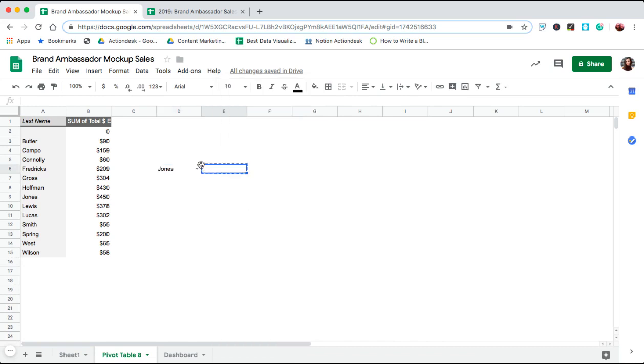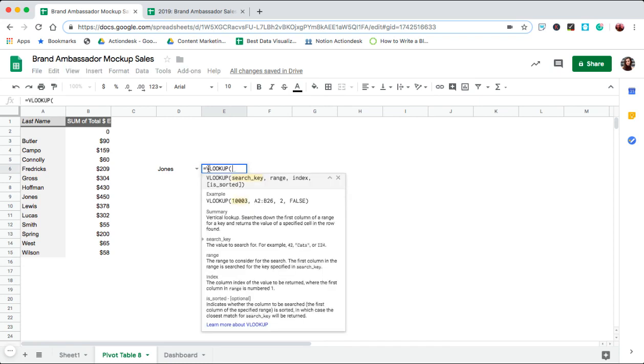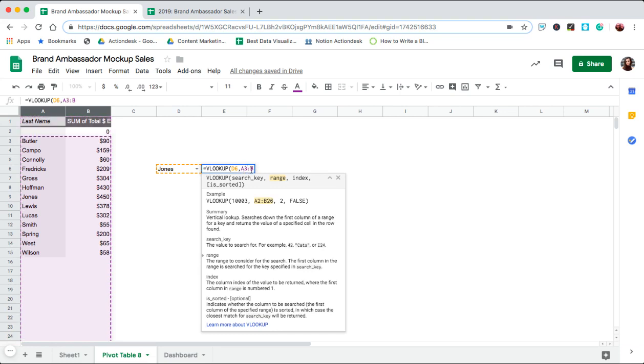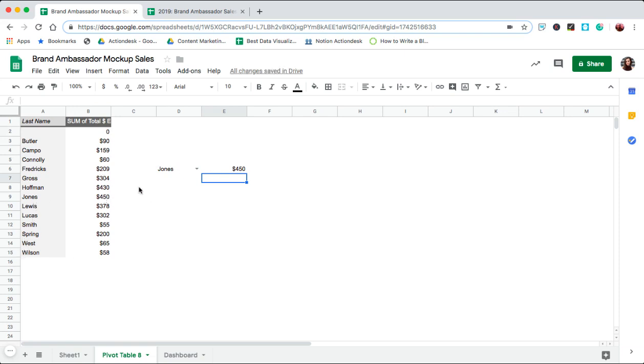And now next, you're going to need to use the VLOOKUP tool. We're interested in this search key and how that changes. Our range is, let's do A3 to B infinity in case we add more people. And the index means the number of columns, which column we're referring to. So this is index one, this is index two. So we're looking at Jones in relationship to index two, which is the total sum. So we're going to put two. And so Jones made 450, Butler made 90, and you can see how this continues to change. So Lucas 302.